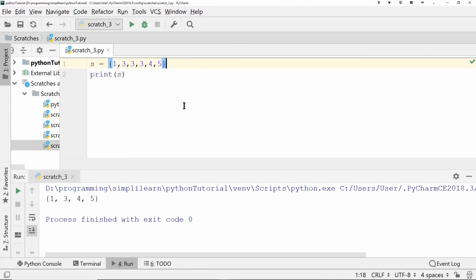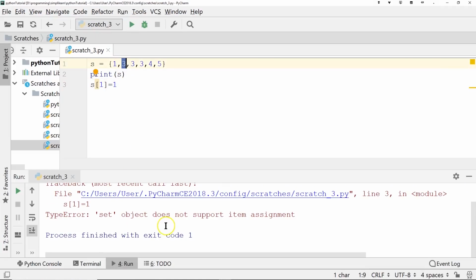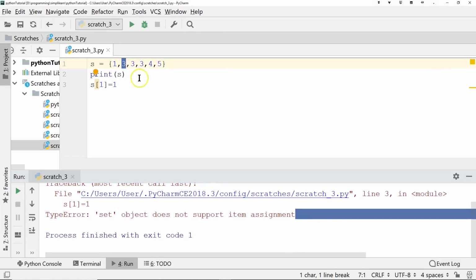And if we're looking at this, this is also a subgroup of a tuple. So that means that if I do S of 1, and I try to change one of the members in there equals 1, so I'm trying to change position 1, which is a 3 to a 1, and I run that, that's going to give me an error. I can't change it, I can't append to it, so it's just like a tuple. I can't change these values in the set.